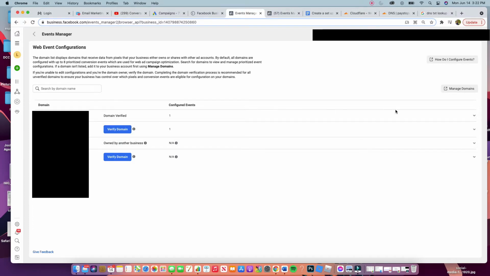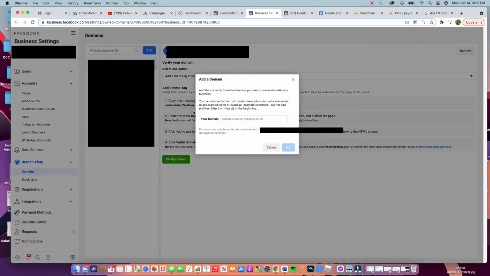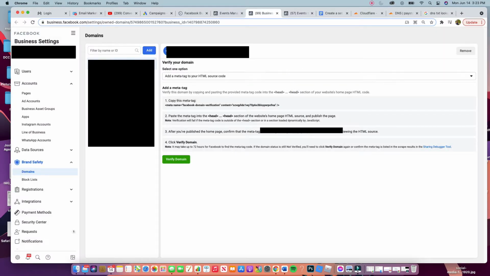If this is not here, let me see. I think you would just go Manage Domains. Yep, hit Manage Domains. And then if you wanna add a domain to verify, you just click Add and then pop it in there, okay? But this is one I've already been trying to verify. So we're gonna click on this one.